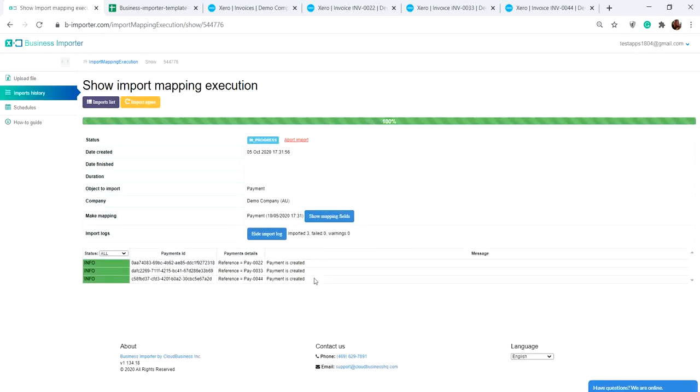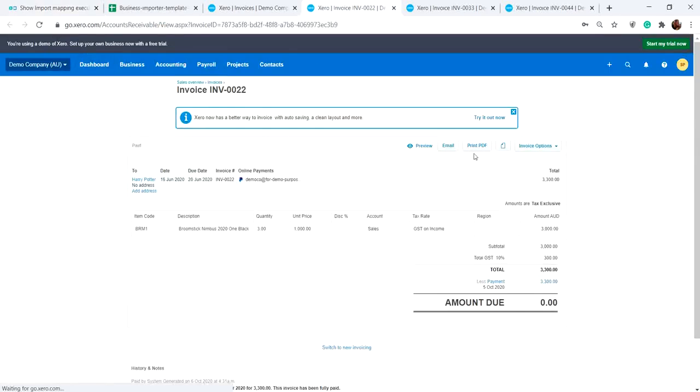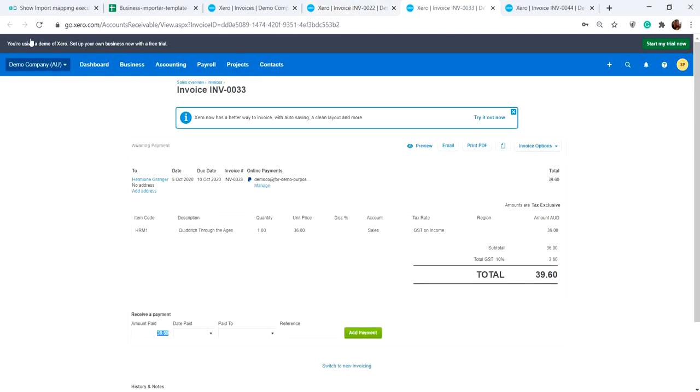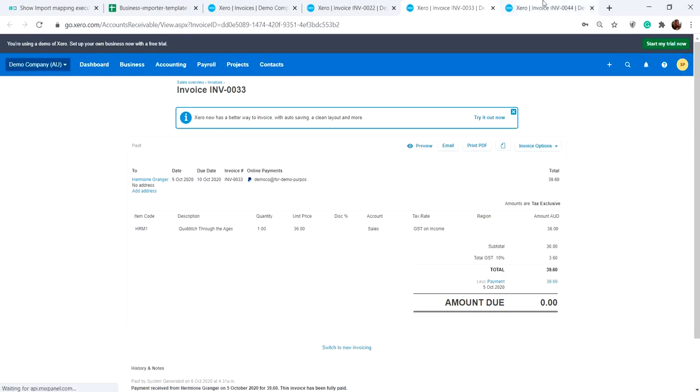And just in a few moments, you will see that the payment was created, and let's see how it changed the invoices on the Xero side. And you can see that it's now paid, and the amount due is 0. And this is true for all of the invoices that we previously imported.